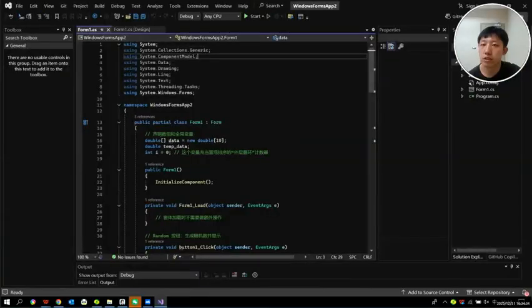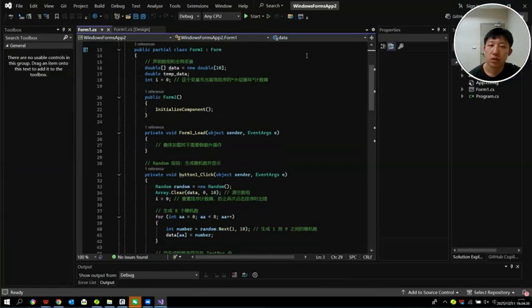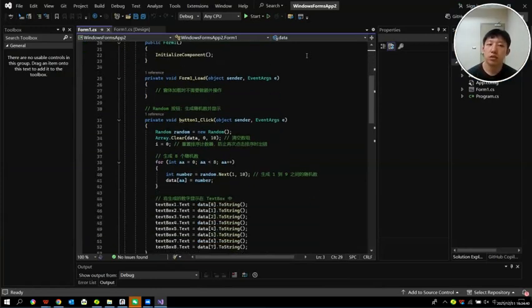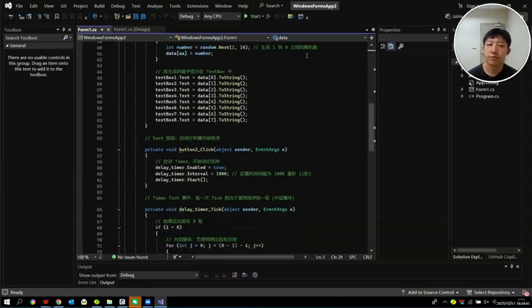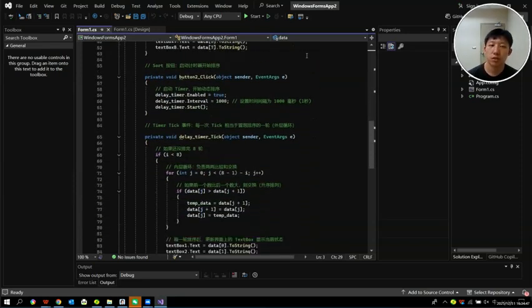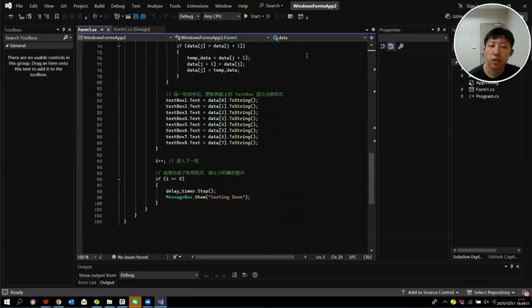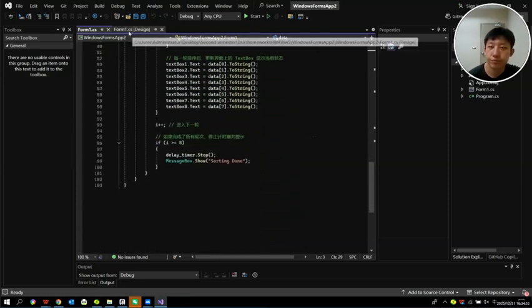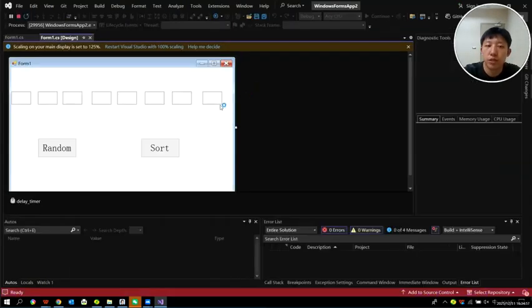Let's look at the video. Finally, here's the demo process in 4 steps. First, the input screen has 8 input text boxes and 2 buttons.